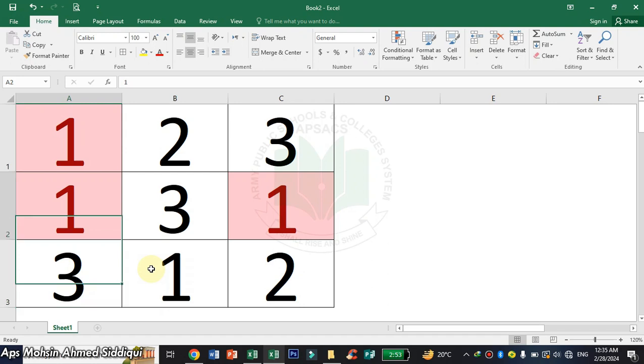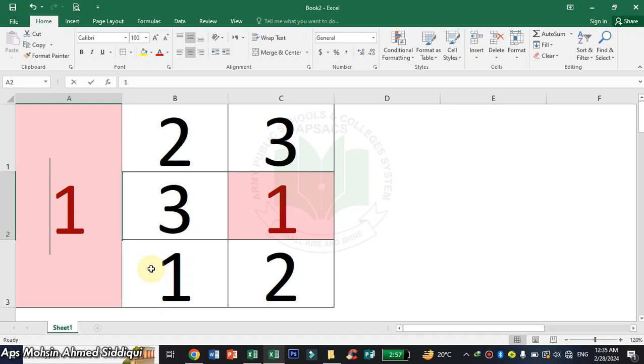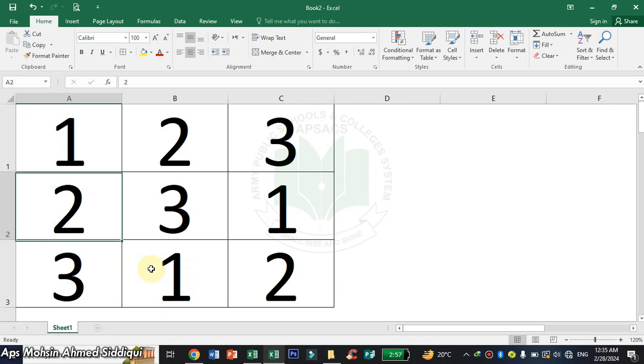So it will be very easy for you, because if you are doing a 9 by 9 or 10 by 10 matrix, it's really difficult to find the duplicate numbers in the entire worksheet. So here you can see I will write 2. Now it's normal. I will write 3 here. Now you can see the duplicate finder highlights the 3, 3 and 3.